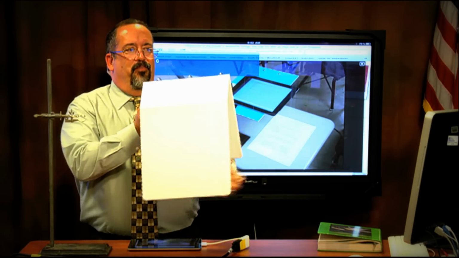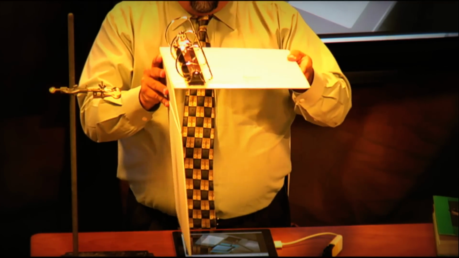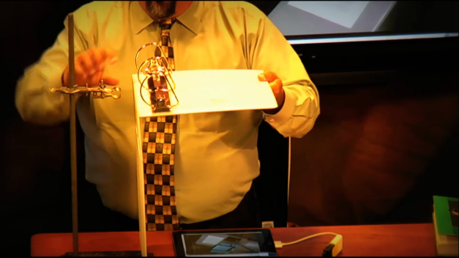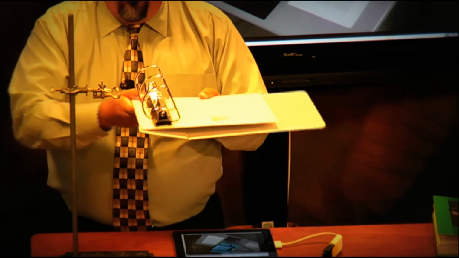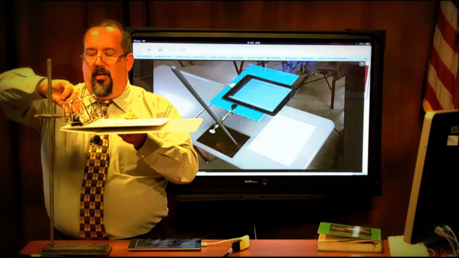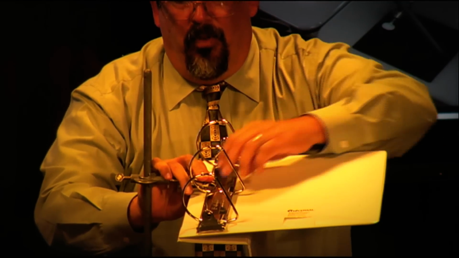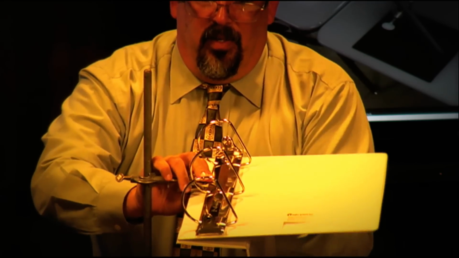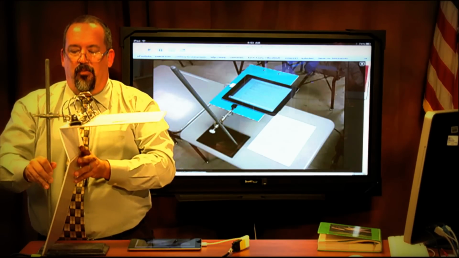So let's look at how to do this. We're going to go set this up. It's pretty simple to do. Here's how we're going to do it. You're going to take your rigid surface where you're going to mount your iPad, and you want to connect it somehow to your ring stand. So here's what we're going to do. We're going to open it up and put it in here. One of the things you want to do is make sure that you mount it very sturdily. You want it as tight as you possibly can.